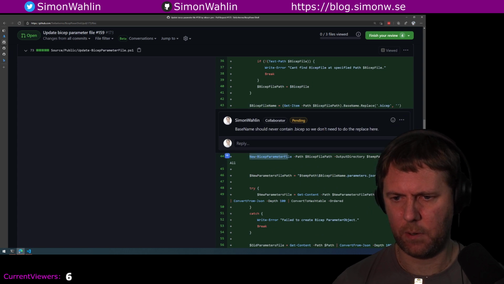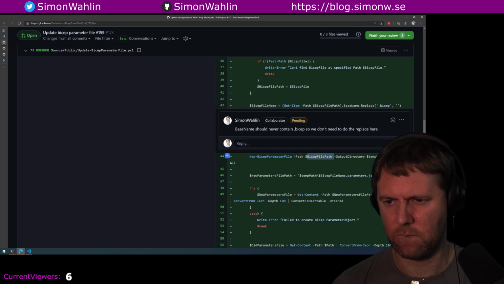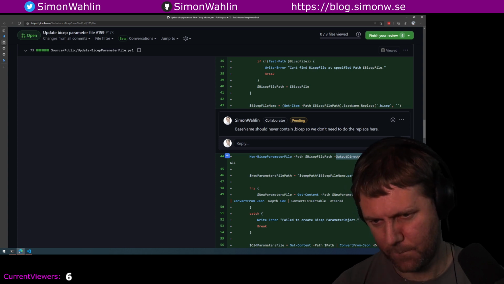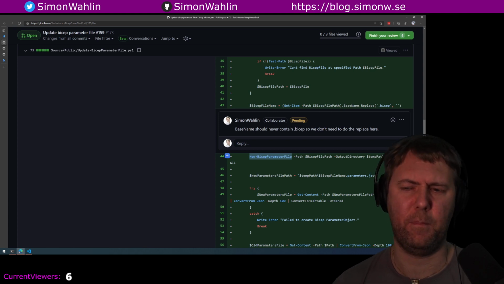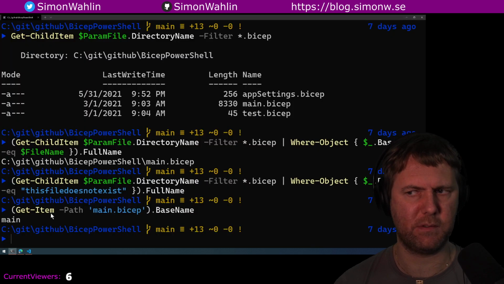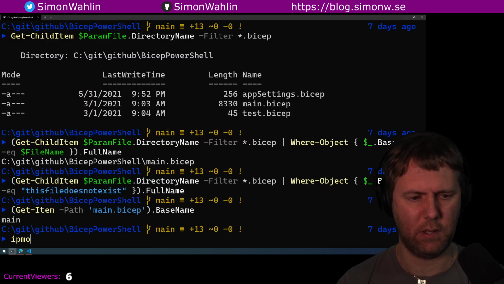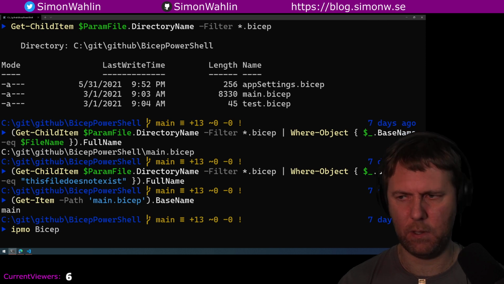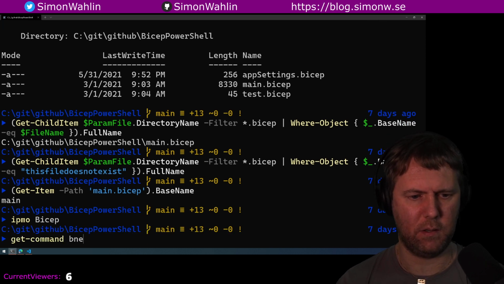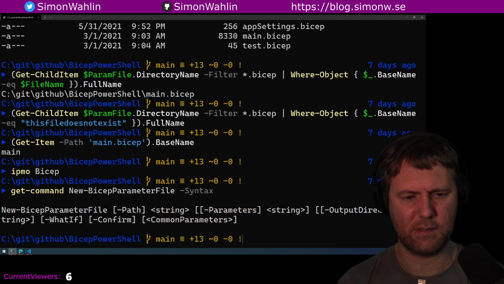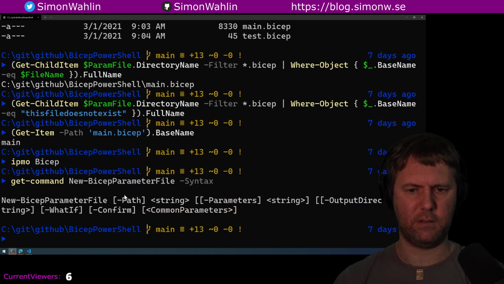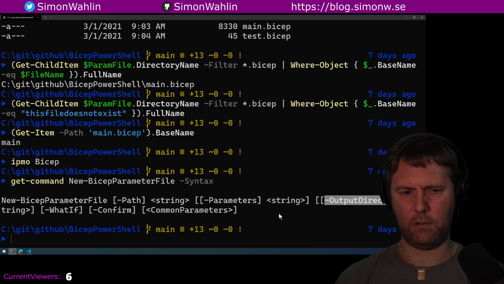Then we do new bicep parameter file. So this makes me think, new bicep parameter file should have a better parameter than output directory. I'm not saying it does, but I think it should. Let's import the module bicep and get command new bicep parameter file and syntax. So here's the syntax, and it takes a path and an output directory.